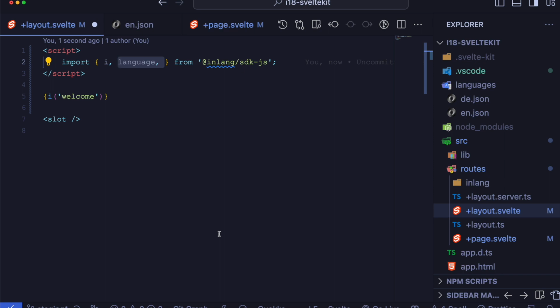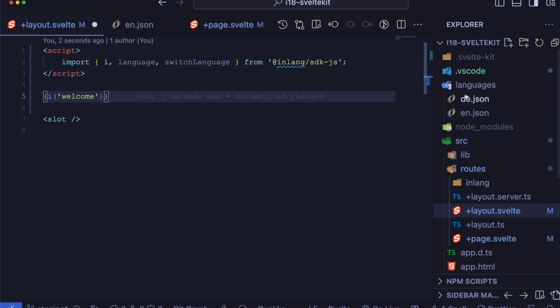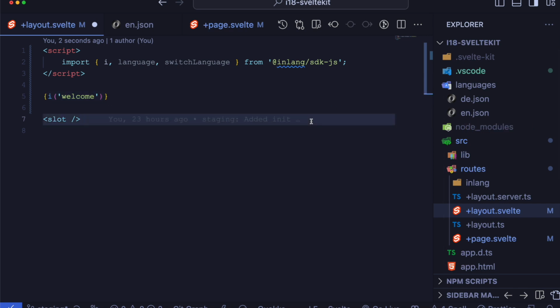The inlang SDK also provides us a function called switchLanguage, which we can use to choose another language using the language code which we define in the language folder. So now let's implement the switching of language.